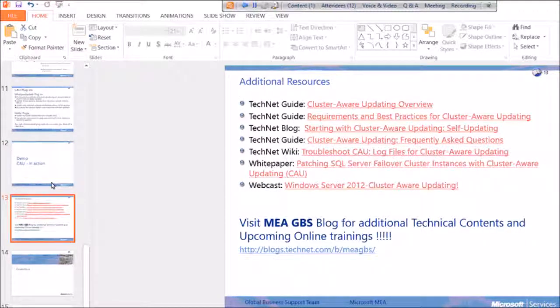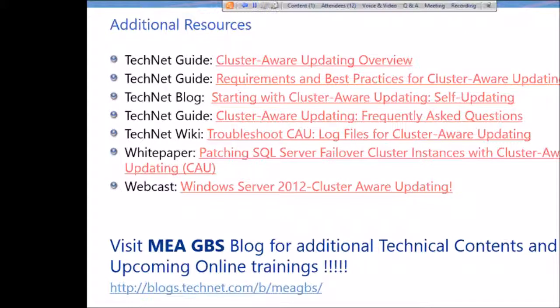Now I would like to draw your attention to some additional resources from where you can get information about cluster-aware updates. We have some TechNet articles which talk about the cluster-aware update overview, the requirements and best practices. We also have a white paper with an example of patching SQL servers using cluster-aware updates. That gives you scenarios like SQL Server clusters, which are kind of complex clusters. Then we have a webcast which walks you through the configuration steps of cluster-aware updates.